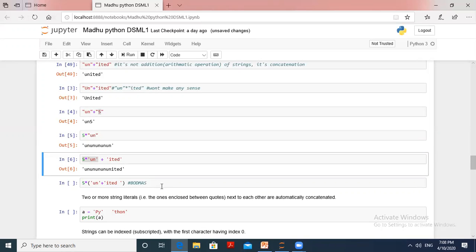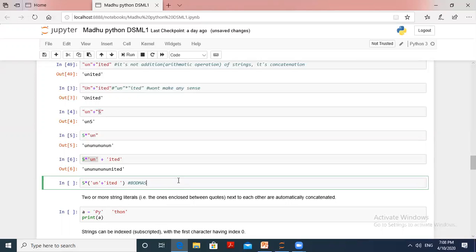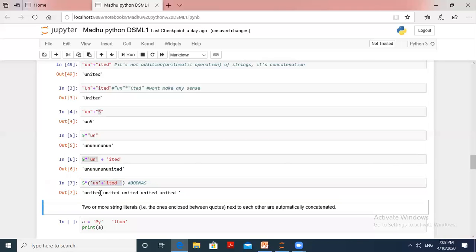Next, 5 into ("un" plus "ited"). What answer do you get here? With this one you will get "united". Now by applying 5 into this, you get 5 times "united". Yes or no? Let's see how many times you got it: 5 times, 5 into "un" plus "ited".